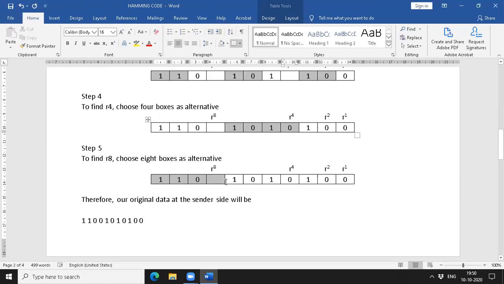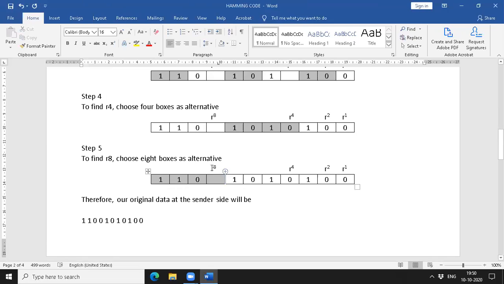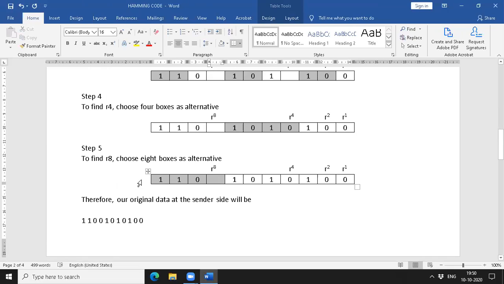Now R8 means we have to select 8 boxes. Since there are no additional boxes, I'm going to leave it as it is. Now I'm going to count the number of ones: 1, 2. 2 is an even number, so I have mentioned this as 0.